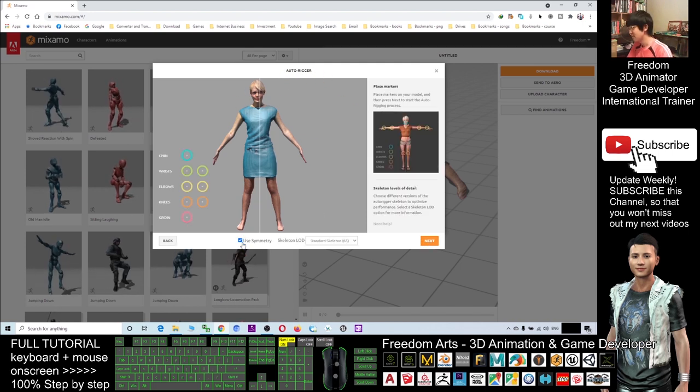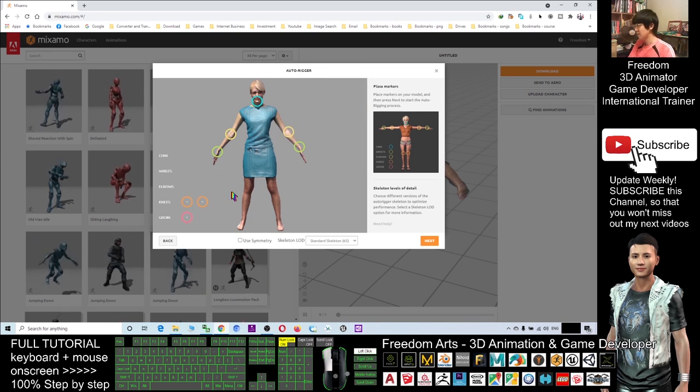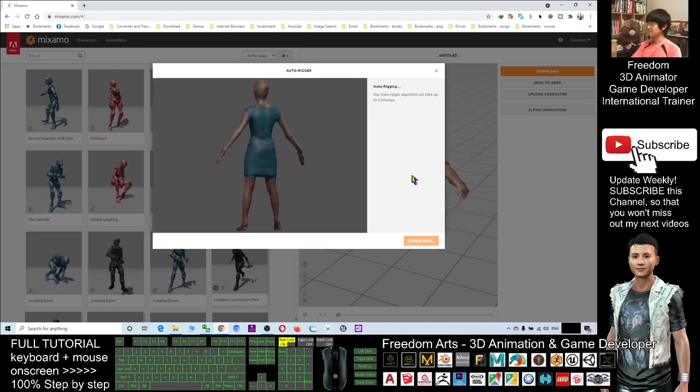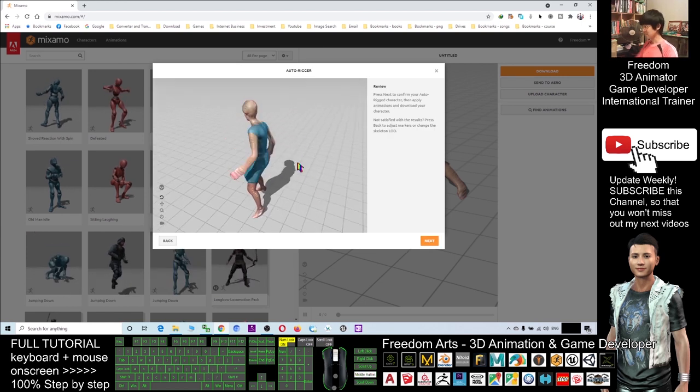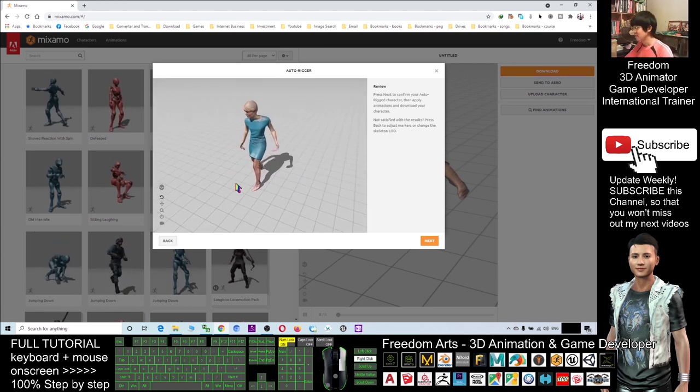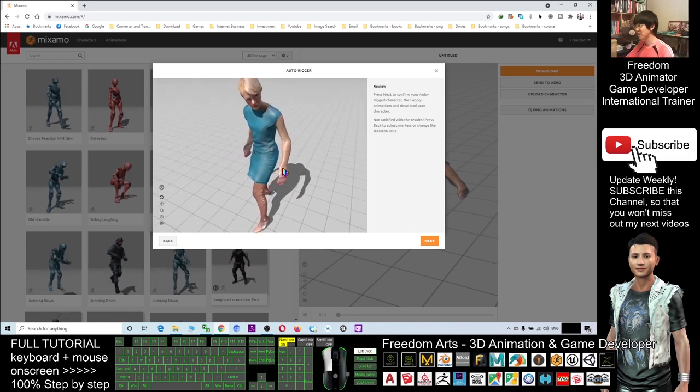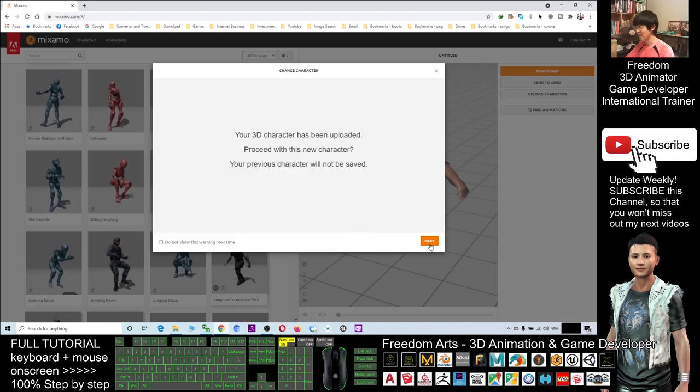Finish auto rig already. Click next. Turn off the symmetry. Drag the chin to the chin. The waist. Left and right. The elbow. The knee and the groin. Click next. Alright, now finally, you have successfully used the Mixamo Auto Rigger to rig this avatar. Click next. Click next.